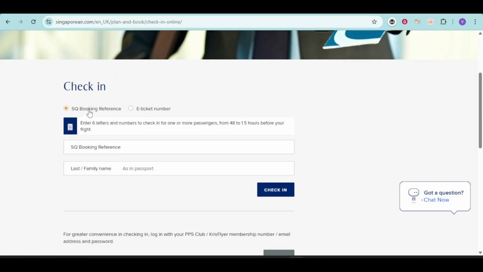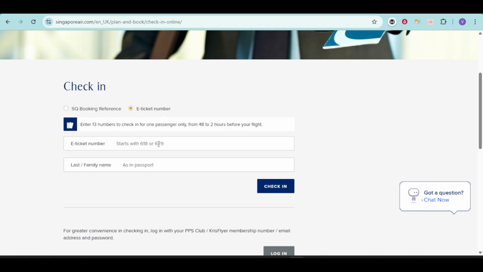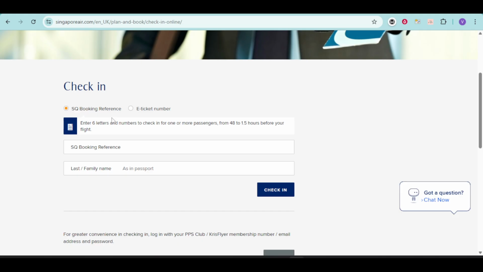From in there, you can input your SQ booking reference or your e-ticket number. It depends on you. Just input right here the details for those numbers as well as your last family name. So once you have done those, you can head over and click on this check-in, and then this will prompt Singapore Airlines to verify your details.